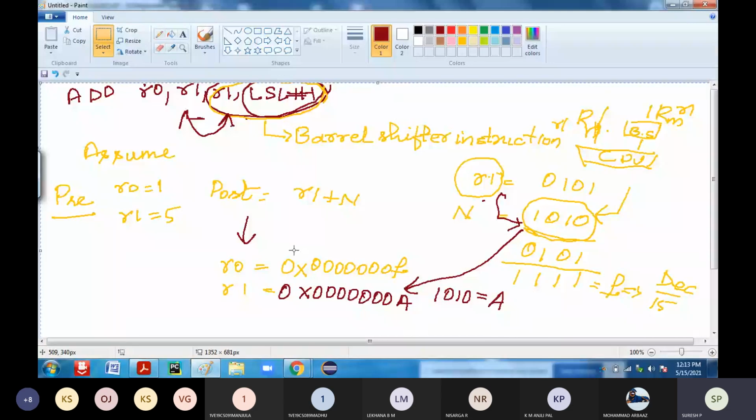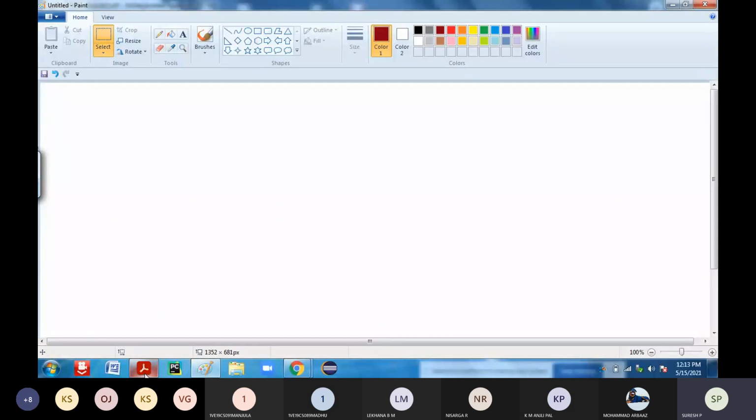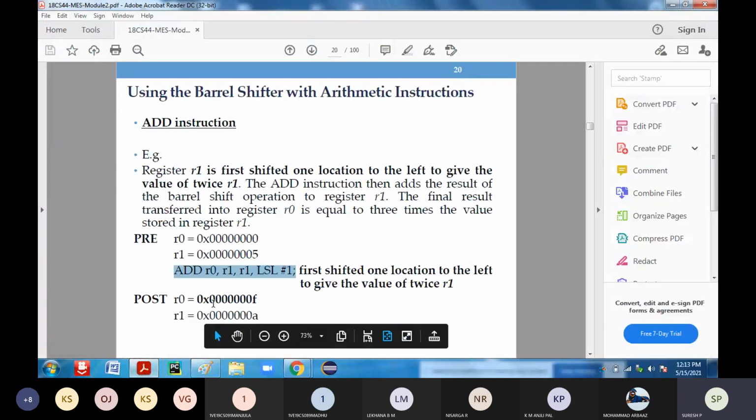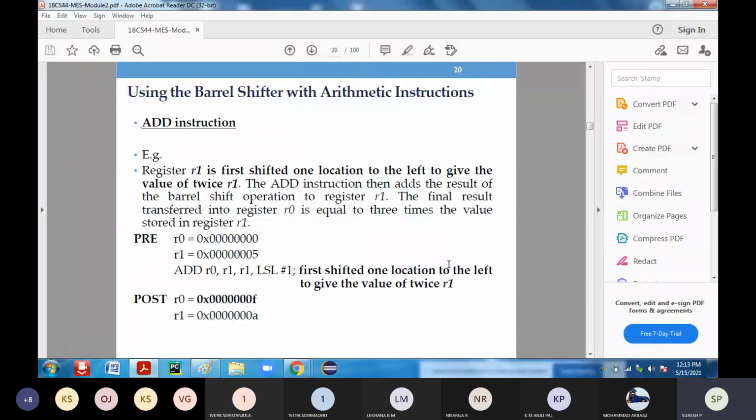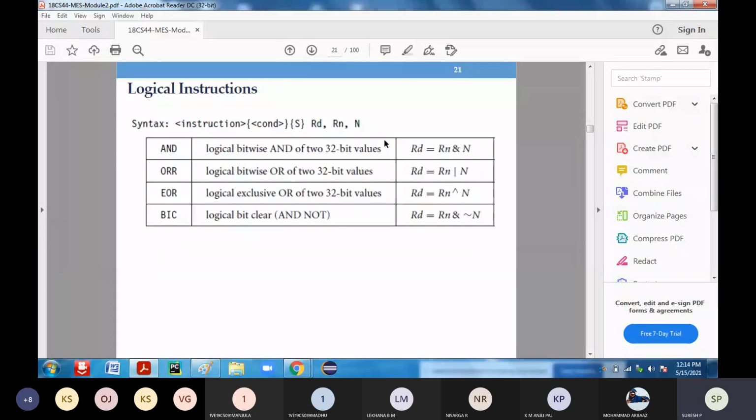Now once the operation with respect to the barrel shifter has happened, you can see here the post condition: R0 has F, and R1 has A. I am not using any suffix here, so no carry flag will be updated. This is how the barrel shifter works, and it is very, very important with respect to your microcontroller. You can have Rd, R1, Rn.